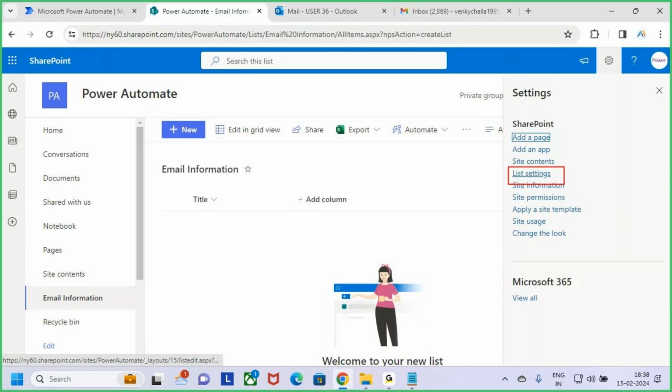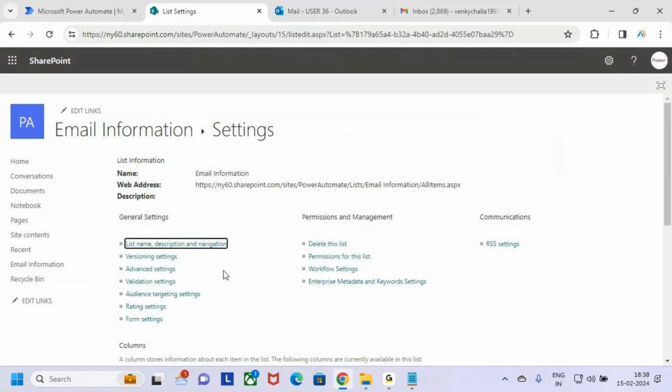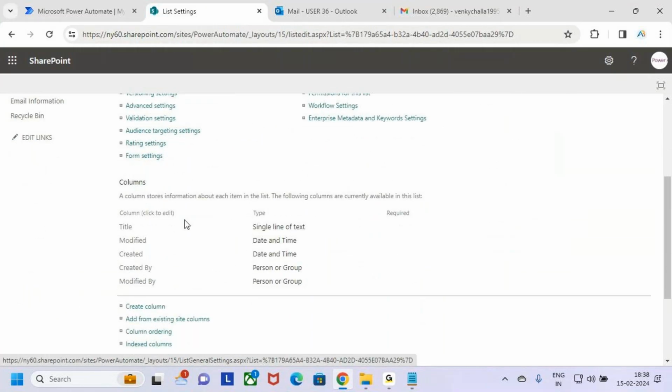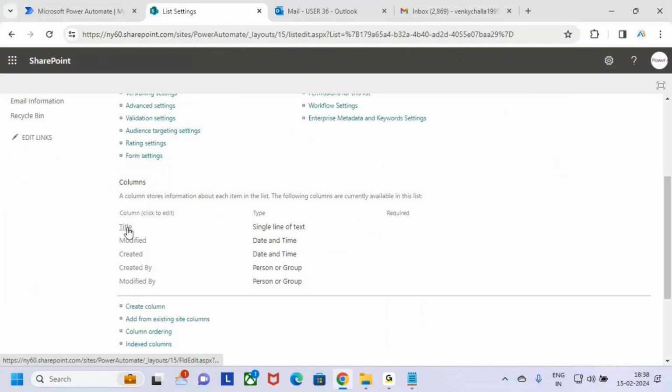Go to the list settings. In the list settings, you are able to get the columns, guys. If you scroll down here, you are able to create the columns. By default, there is one column. What's that column? Title column.